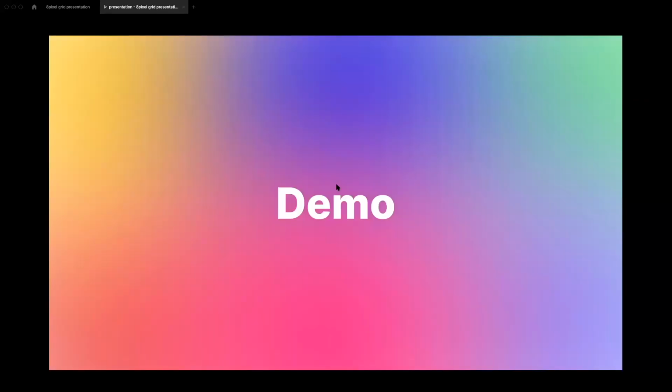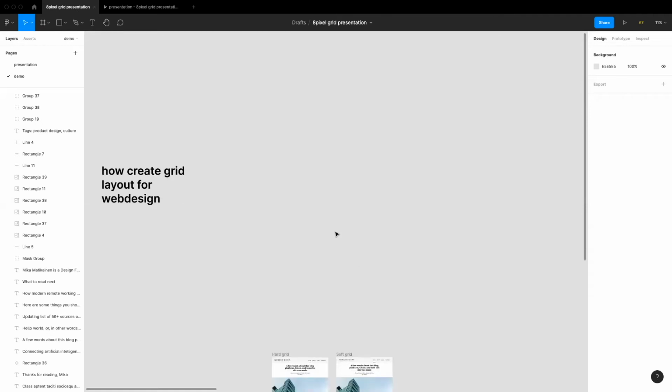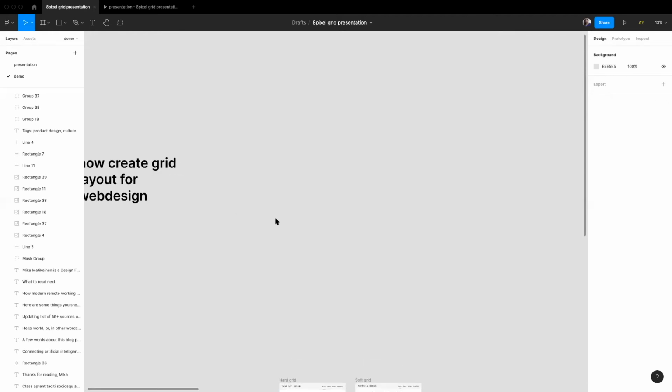So quickly, let's see how to create an 8-pixel grid in Figma, and also see the difference between hard and soft grid. First of all, open Figma and hit the frame. Now I'm going to select desktop 1440 by 1024, and I'm selecting that frame.